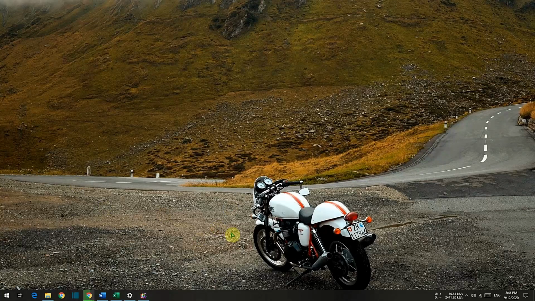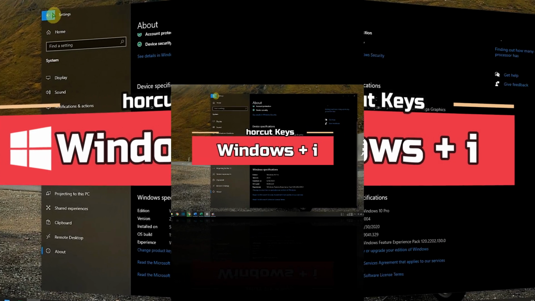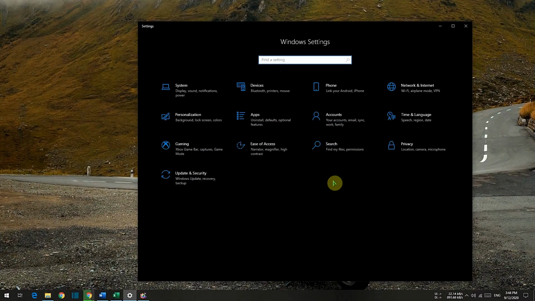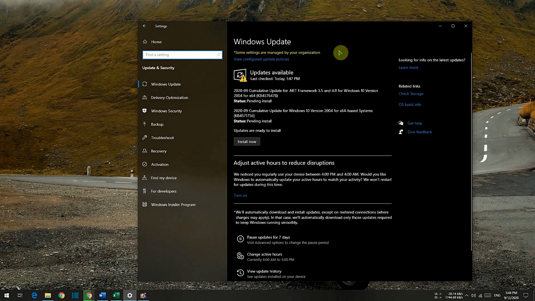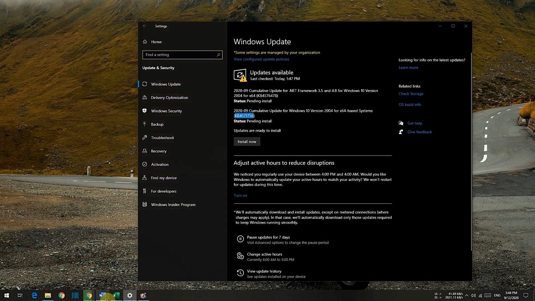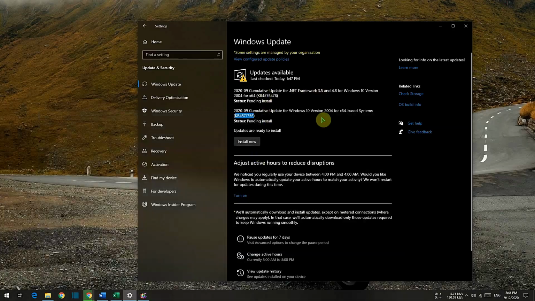So this is a manual method. You would also like to know how to go for the automatic method. Simply you need to click on Windows and I on your keyboard. Here in Windows Settings, you need to click on Update and Security. Here on my screen you can see that this particular build, KB4571756, is the same build. It's already downloaded on my computer and the status is showing as pending install.